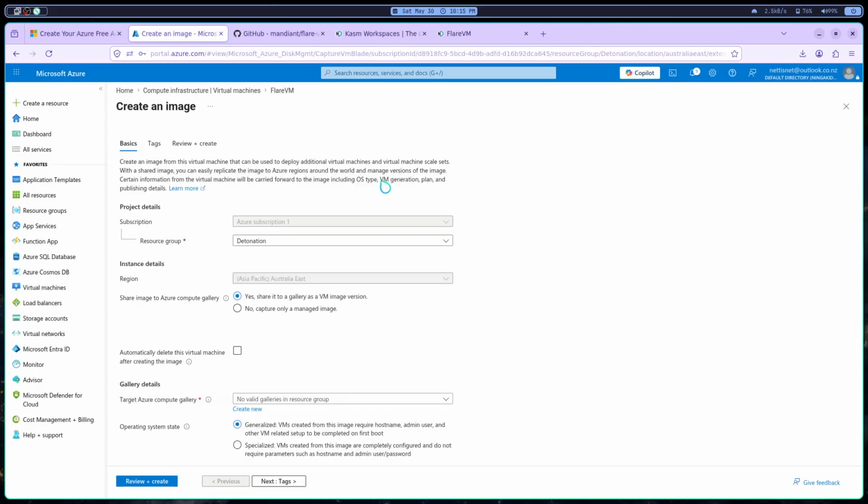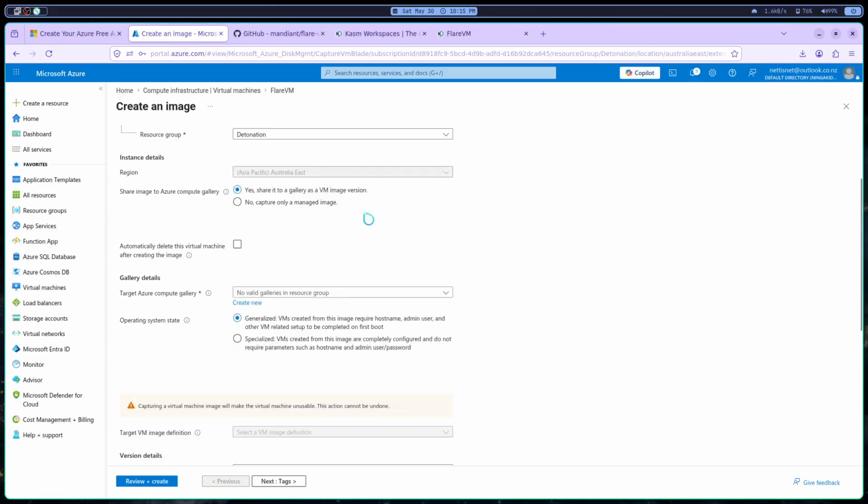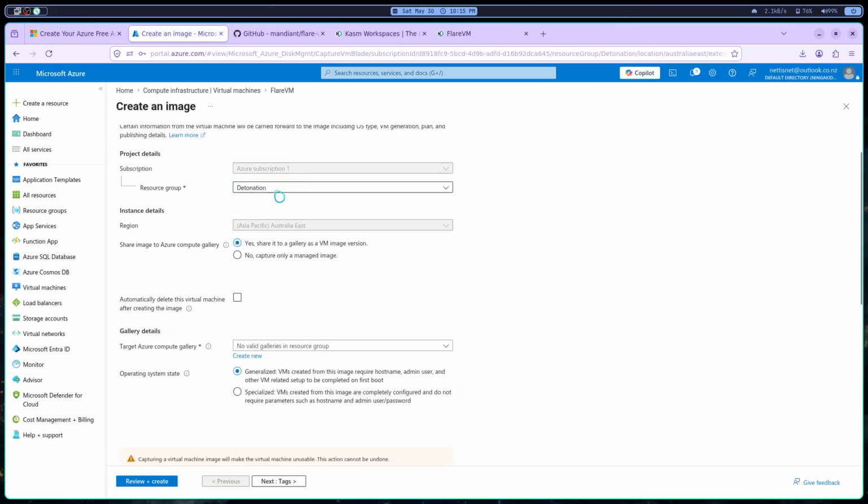A golden image, if you don't know, is an image that you will use for all of your deployments. So instead of having to spin everything up from scratch and install all of the software that you want, you can do that once. You then create a snapshot of that using an image, and then you can just use that image for deploying, and you just get access to everything. It's pretty cool. So the resource group is going to be detonation.